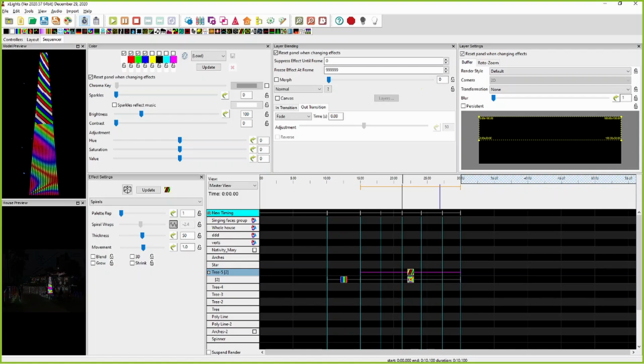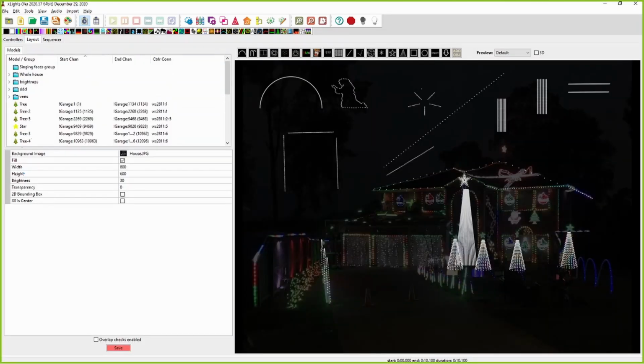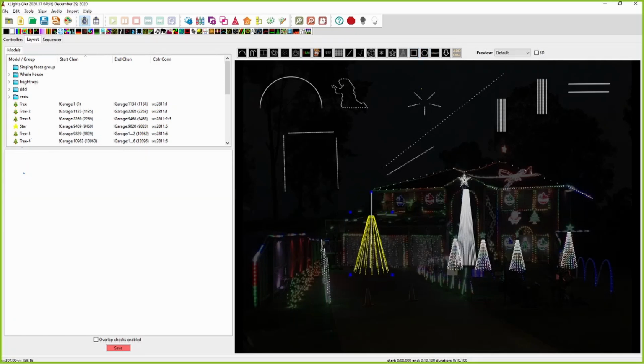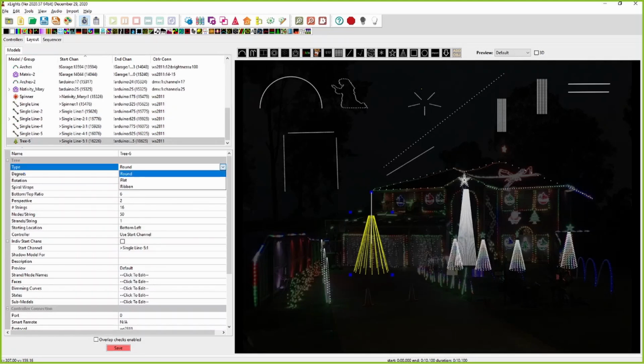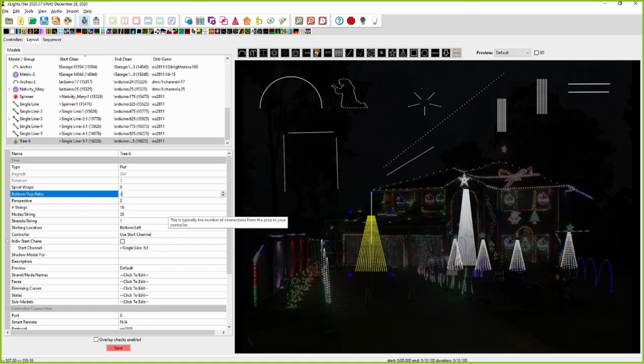Any good way of creating a model for a 3D twig tree? So the most common way people would do that is, well, actually it's interesting. A lot of people will just use just a tree model. And they'll do something really interesting with it. So first of all, they'll generally do it flat because they don't get a great deal of value out of it being in 3D. And then what they'll do is they'll set the bottom to top ratio.